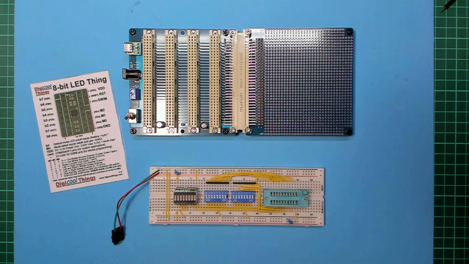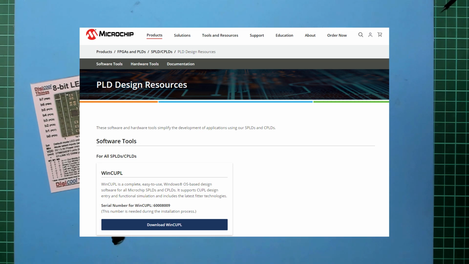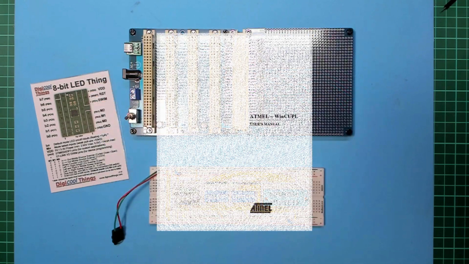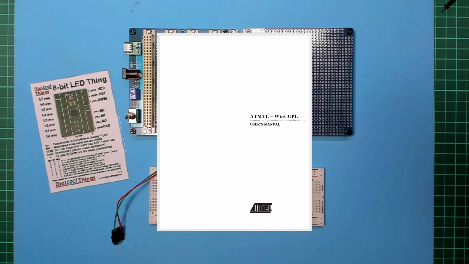Firstly, the WinCUPL software, provided free by Microchip, is used to design your logic and produce a JEDEC format file for programming into the PLD chip. You should find a link to download your copy in the description. You may also want to grab a PDF copy of the WinCUPL User's Manual for your reference.